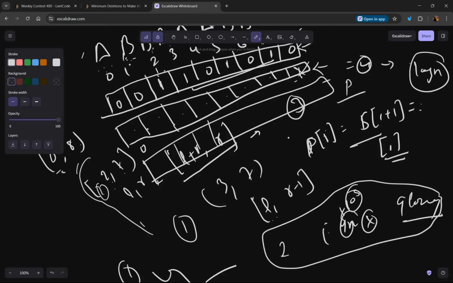So the approach is for handling fast queries and handling both queries in an efficient way. You have to not build a prefix array, you have to build a segment tree or Fenwick tree over this array. This one, sorry, this one. So the approach is simple. You have to build just a segment tree or Fenwick tree over this array.